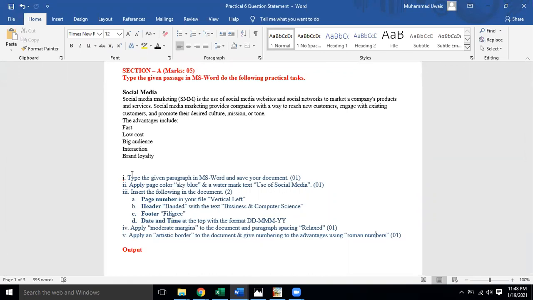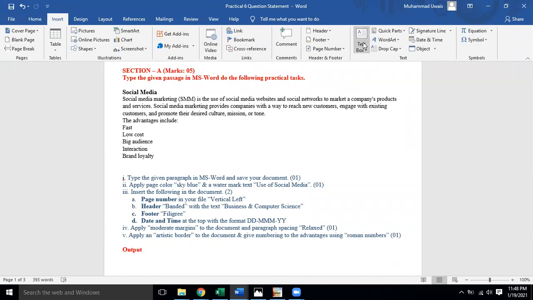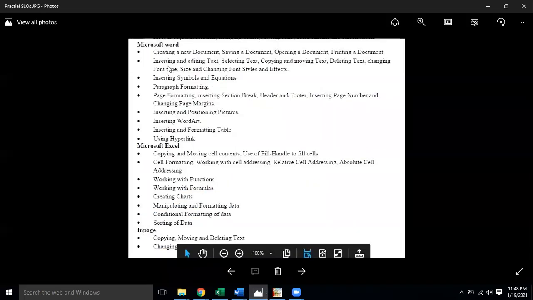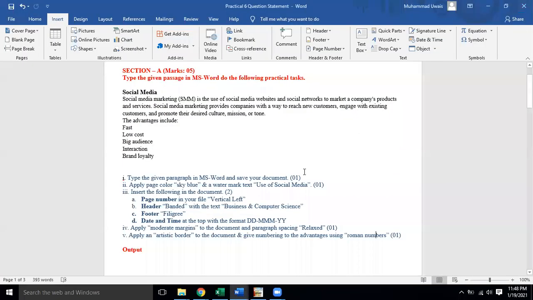If you know the things, in order to give you the practice, I have covered all the points available over here, so that all the points come in our practicals and we can say that we have done all the practice according to our outline. This is the board outline I'm showing you right now. In the outline: font size, font style, text effects, symbols, equations, paragraph formatting, inserting section break, header, footer, inserting page number, margins, etc. I have covered all these things. Now you can understand in how much detail we have done this task.